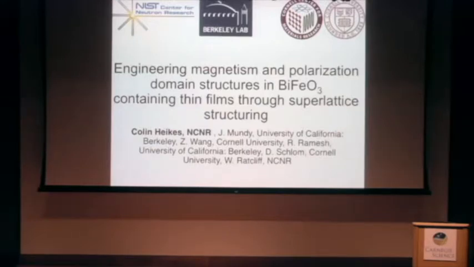So I'm Colin Heikus. I'm currently at the NCNR doing neutron scattering. This is a collaboration we've had going for a while on the coupling between magnetic ordering and polarization domain structures in bismuth ferrite, using superlattice engineering to attempt to alter this.